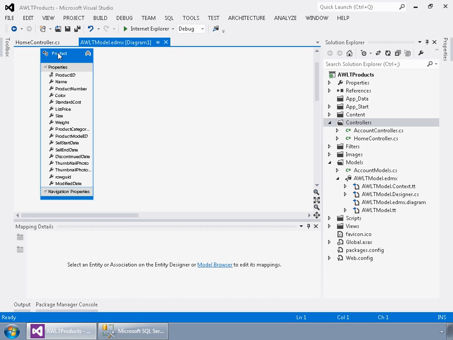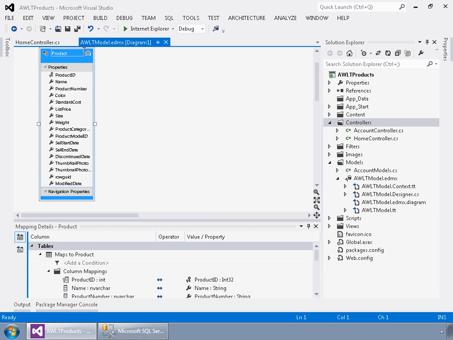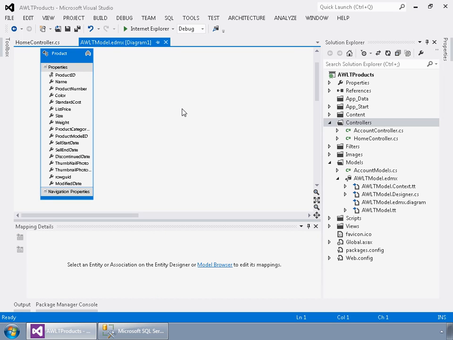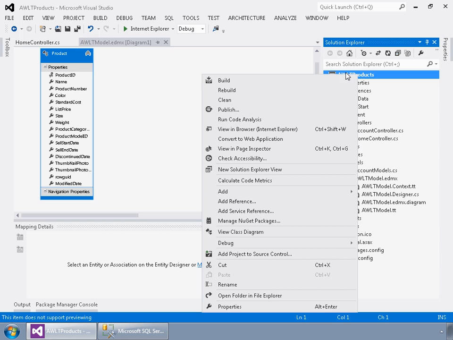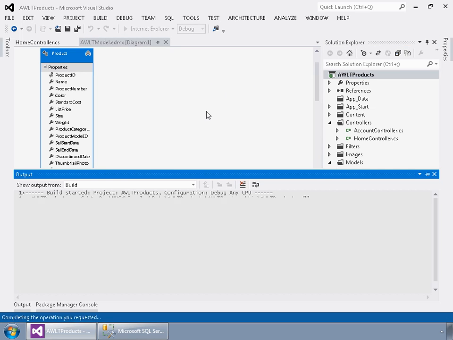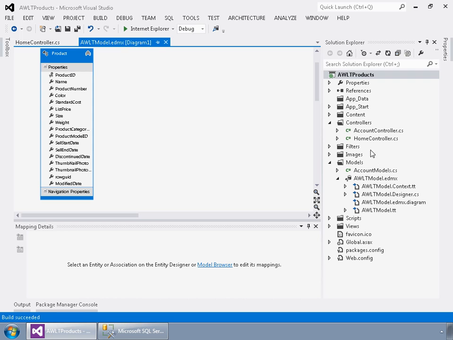We have pulled in our products table from the AdventureWorks database, left the mapping alone. First thing we need to do, if you haven't done it already, is go ahead and save the Entity Framework model, and then right click on your project and choose build. What this will do is compile our Entity Framework and make it available to be accessible by the controller when we go to add it. So it looks like it has succeeded here. So let's go ahead and click back in there.